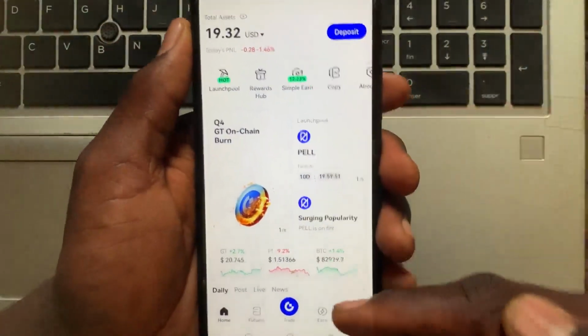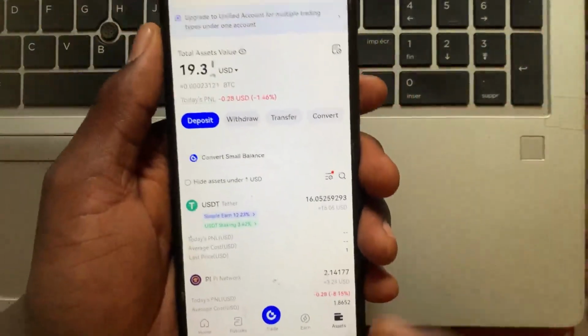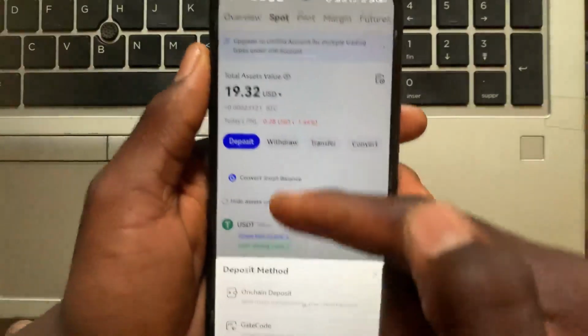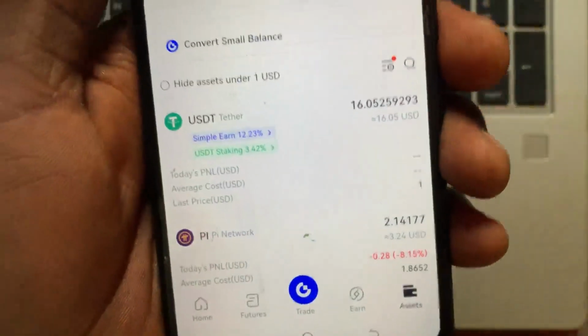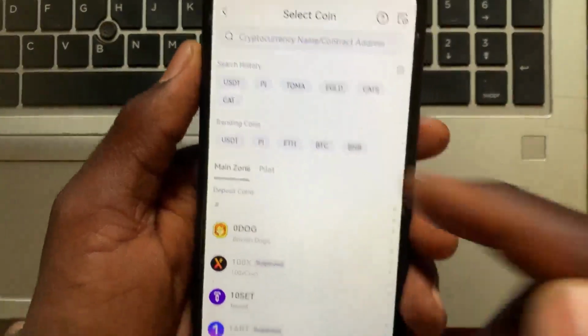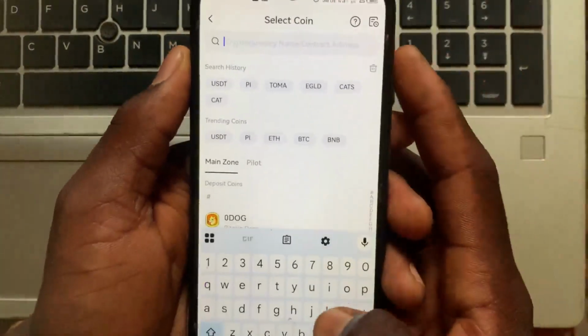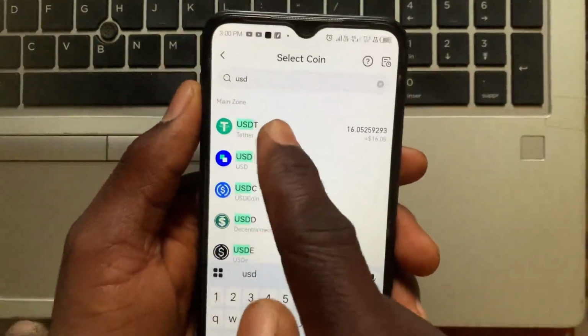After you open Gate.io, now go to this asset. From the asset, go to deposit. So from this deposit, go to on-chain deposit. So from this option, now go and search for USDT. So search for USDT. So here it is now.